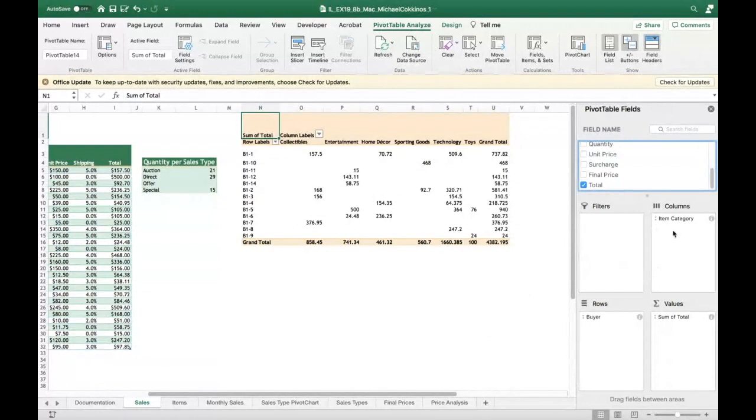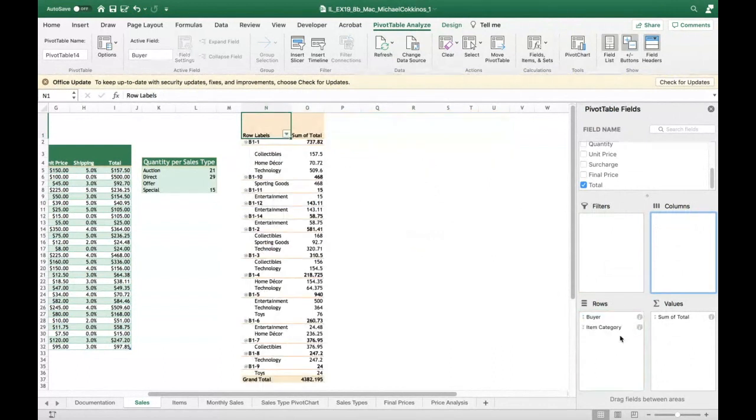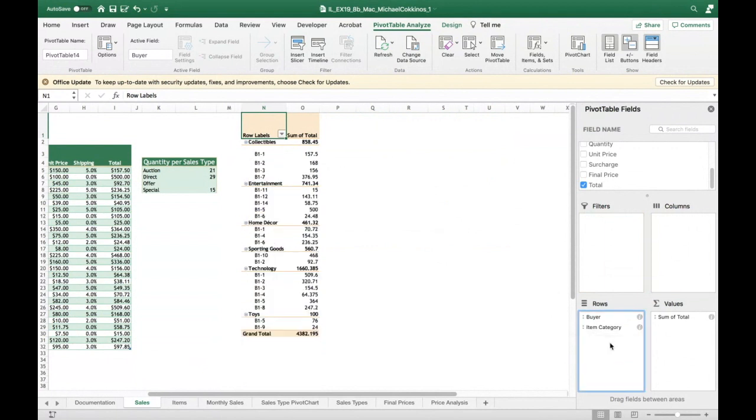So now, you could fool around with this. If you wanted to, you could just grab this item category and drag it here. Watch what happens. Okay, so now we have the buyer on top. See, it's like a hierarchy, and then the categories underneath. So you can see buyer 1 and then what they bought in each category, and you could change that. Maybe you want to go by category, so bring the buyer down. And now we do the categories first.